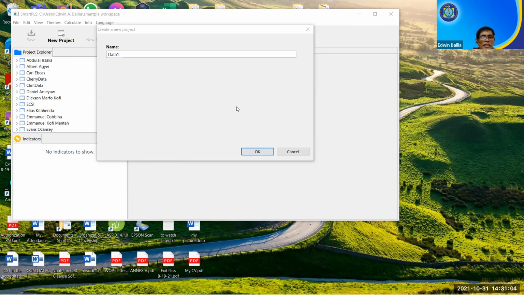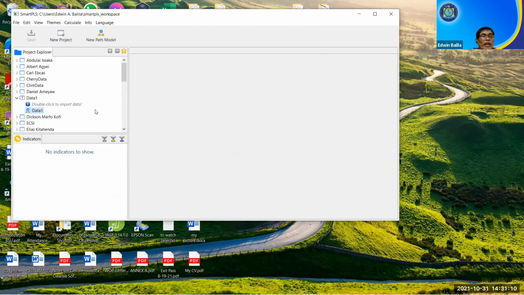Okay, so I will proceed and then I will just click OK. When I click OK, you will see it's already there. But you are asked to double click to import data. So put your cursor here and double click.